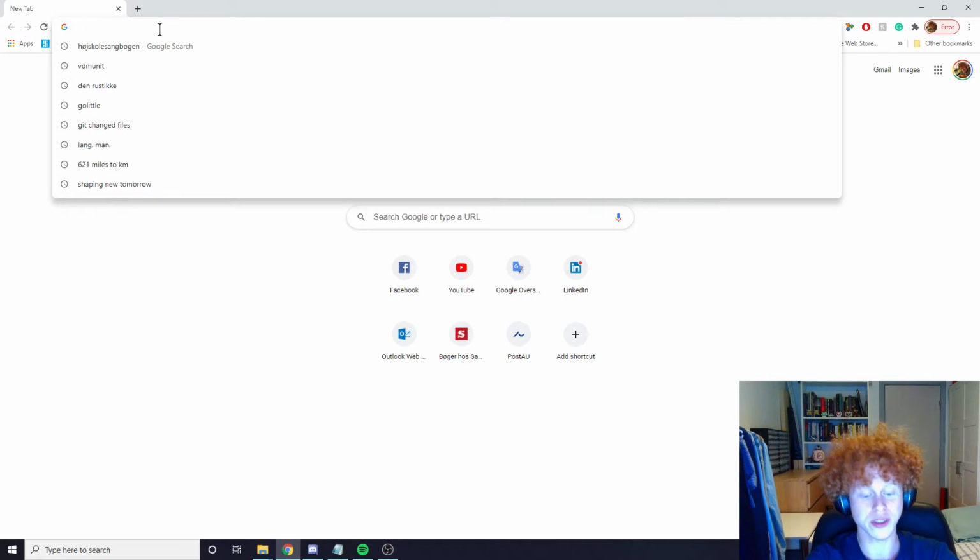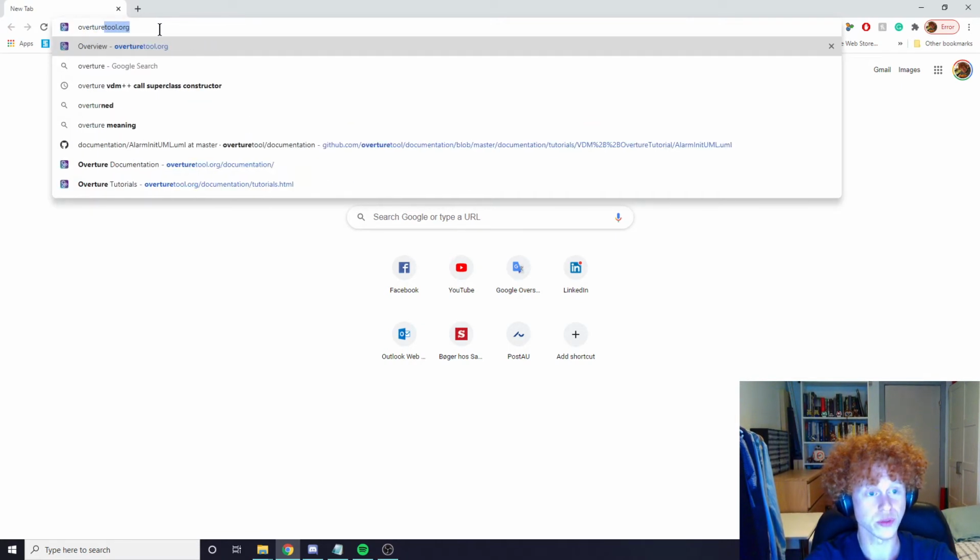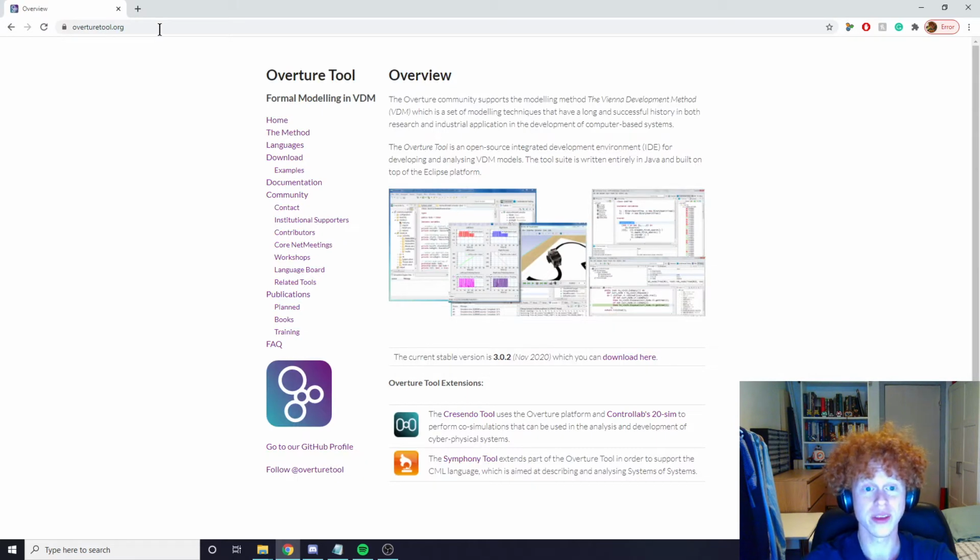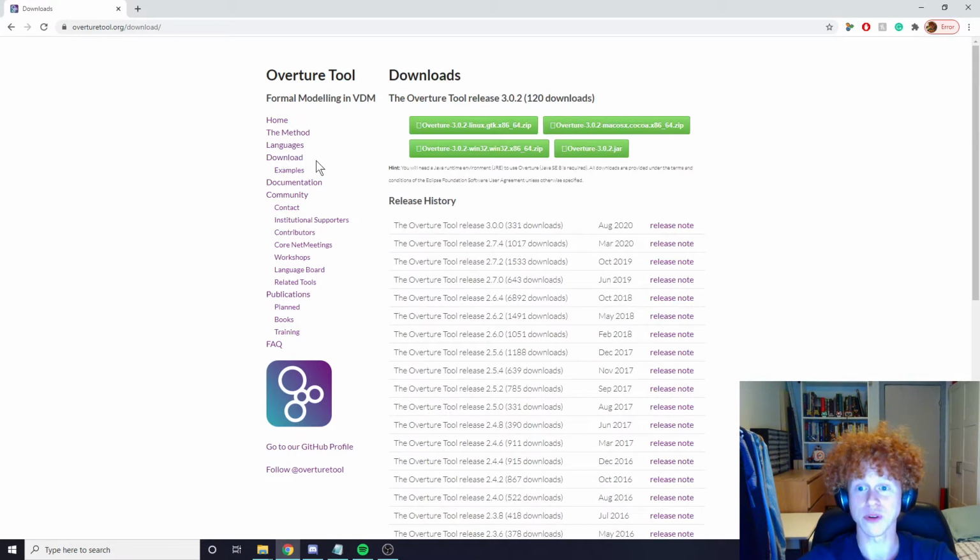But Overture is at the address overturetool.org. And in here, this is the front page. You go to download. And in here, you have 4 different choices. You can either install it for Linux, Mac, Windows, or as a jar file. You also have the previous versions, which you can choose if you so wish to, but in this case we'll just take the newest version.